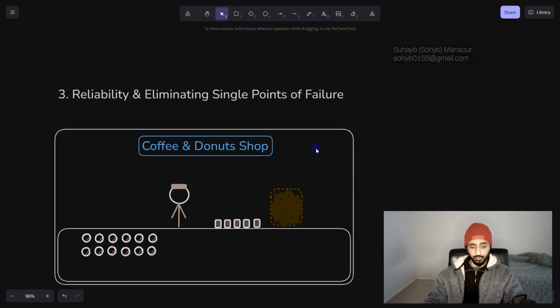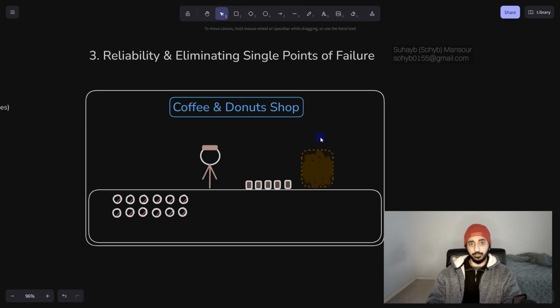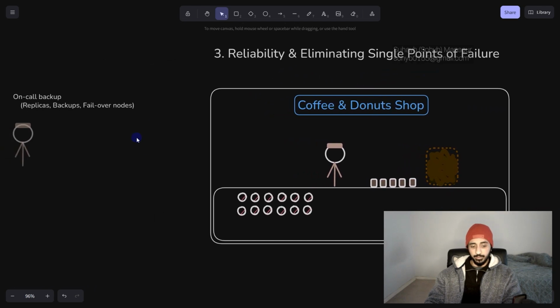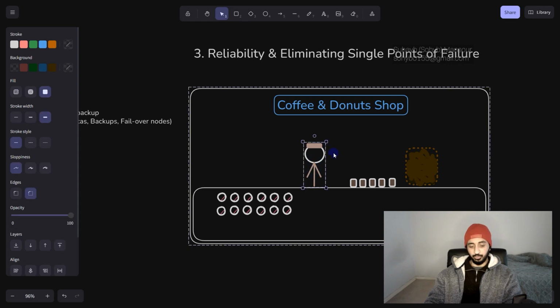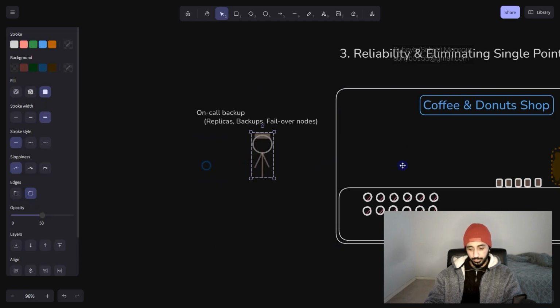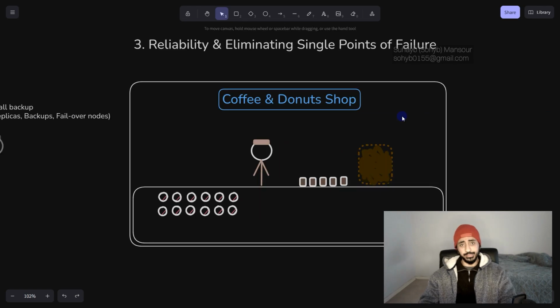But you might face an issue where you have one employee. You're going to have a problem where if your employee calls in sick or they can't work that day for any reason, then you have no business that day and you're not going to make any money. And this is called a single point of failure. A solution for this would be hiring a backup employee, which can be on call. So whenever this employee cannot come to work for any reason, this backup employee will fill in for him.